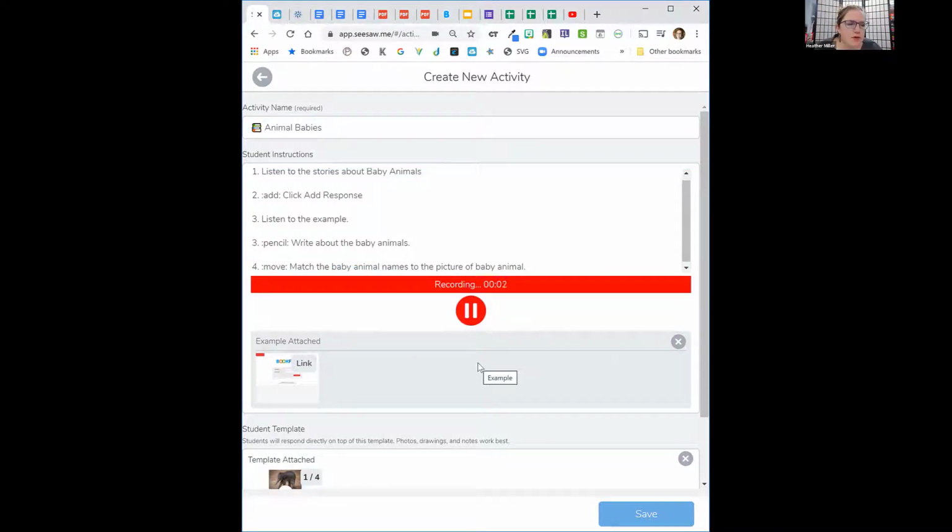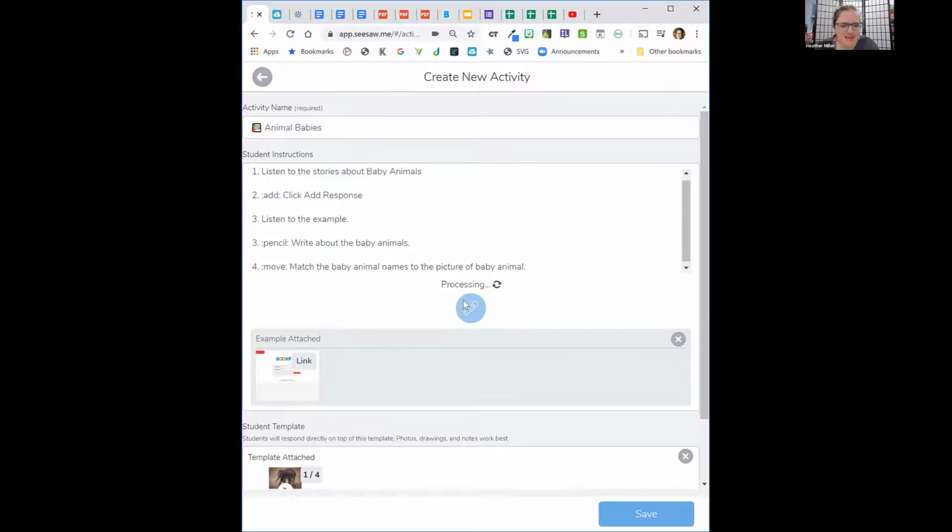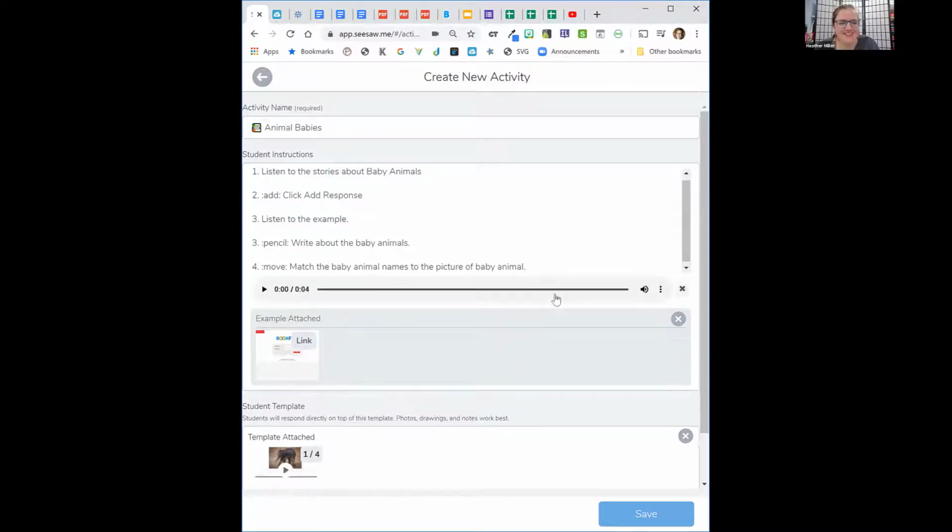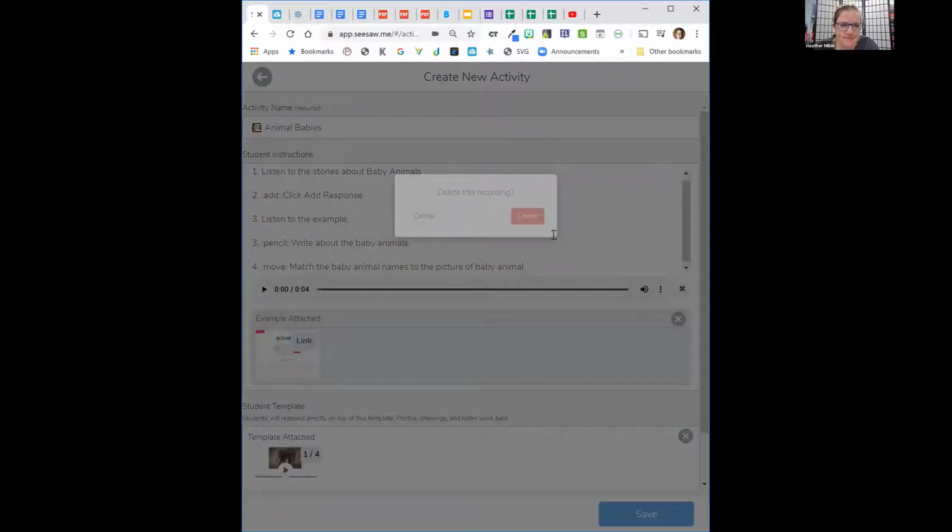So today, I combine baby animals and kids at the same time. So great thing, you can click on the X and delete it.